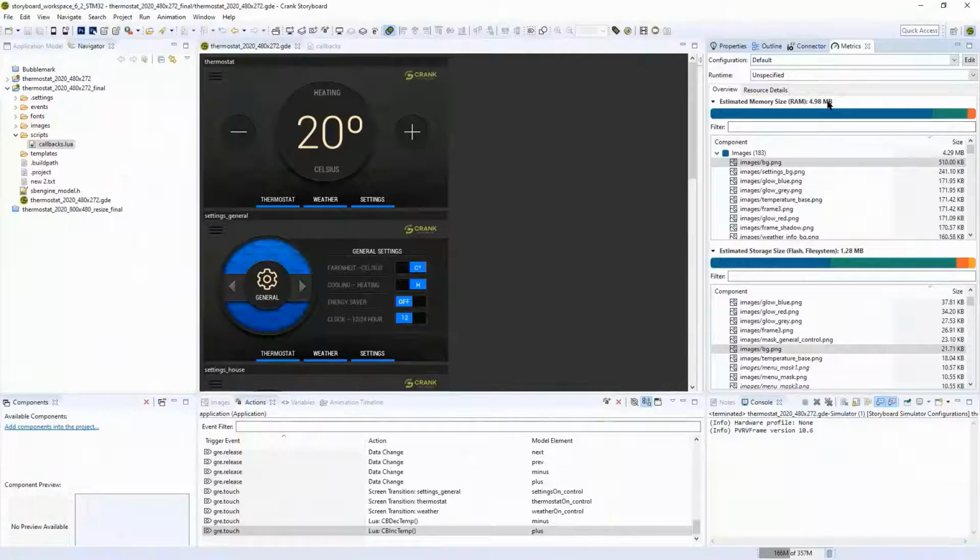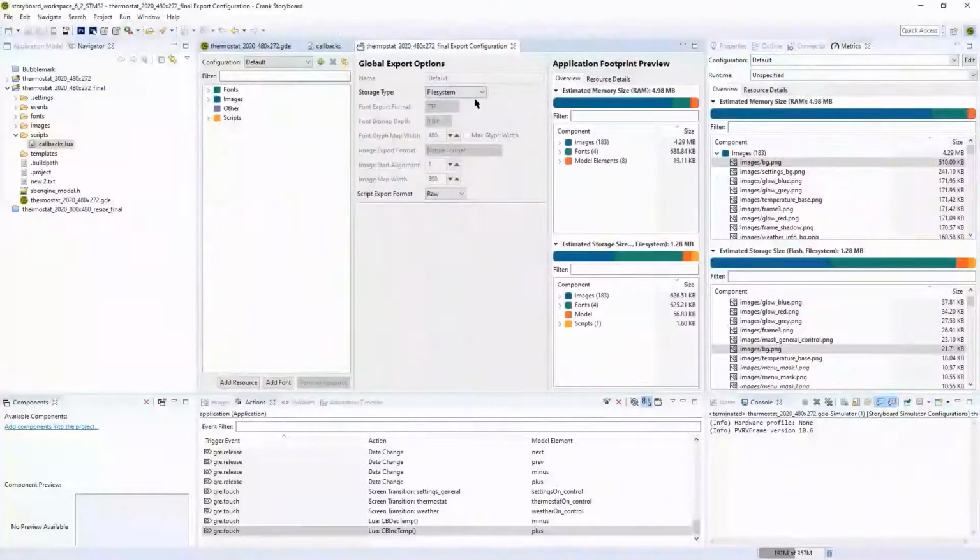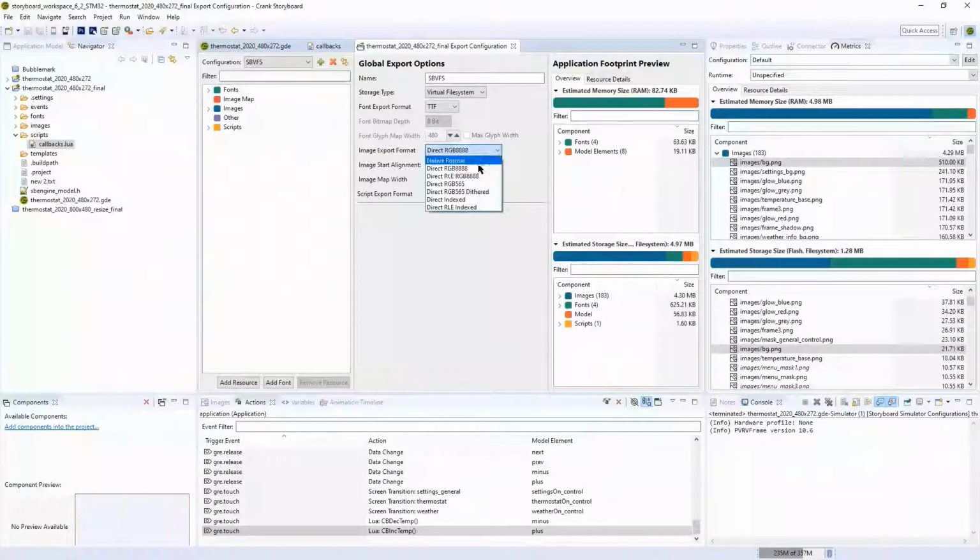So we've got 5 megabytes of SRAM and 1.2 of flash. What I can do is create a custom export configuration. And this is a new feature in Storyboard we added quite recently. Here's one I've already created. Instead of using a file system deployment, I'm going to create a profile for virtual file systems, for flash. And what I've been able to do now, instead of exporting in native format, is export the files, the PNG files, in uncompressed form.